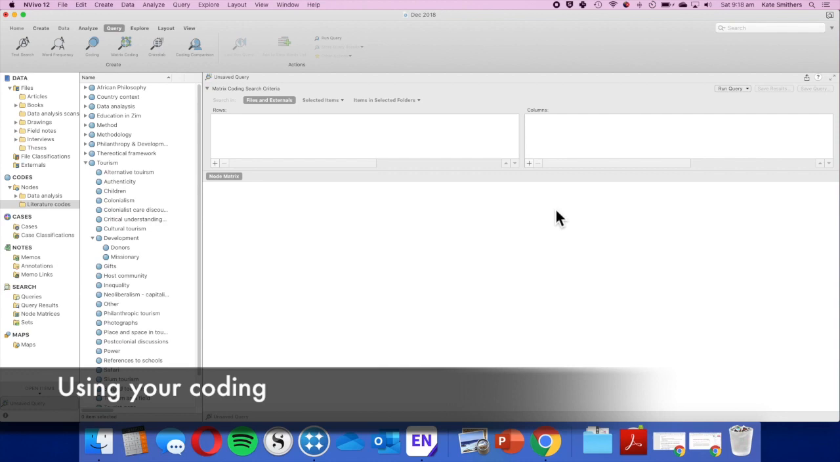And this is where it really comes to me saying that you are in the driver's seat. You need to know what you're looking for. So you can choose where to search. I generally just choose files and externals because I have separate codes for my literature review, so I'm not going to end up mixing data and things like that. So we just click, and this will look different, I think, on Windows, but the same principles apply.